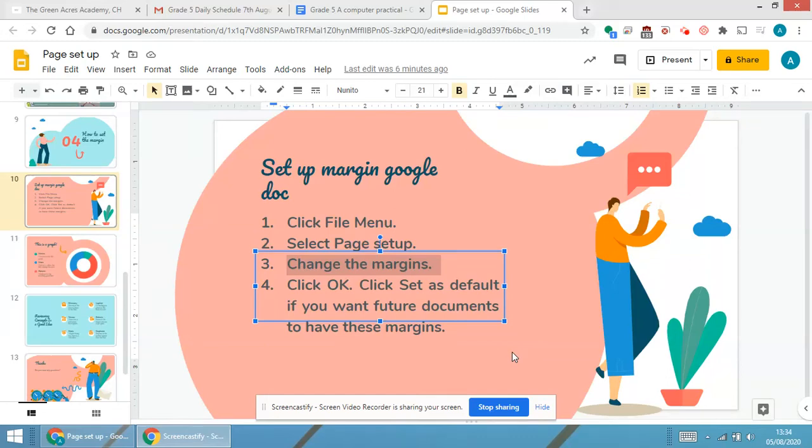Moving on to the last part for today's session, how to set up margins in Google Doc. Now, in order to set up margins in the Google Doc, the first step is that we need to go to the File menu. In the File menu, we will be able to see an option called Page setup. And when I click on Page setup, one box will open on the screen.